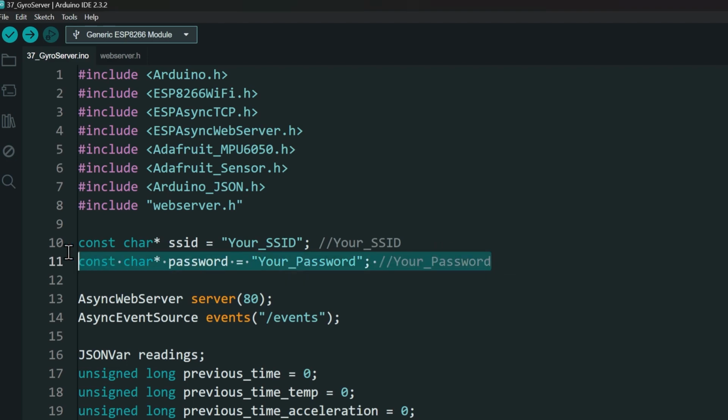After you've installed all the libraries, you need to add your Wi-Fi name and password here. And that's it. Upload the code.